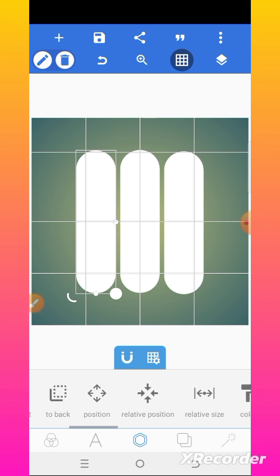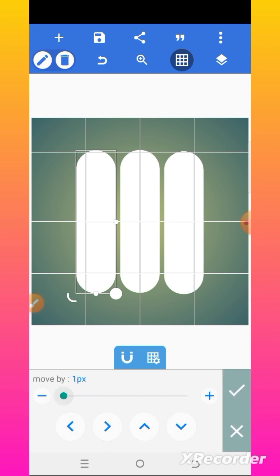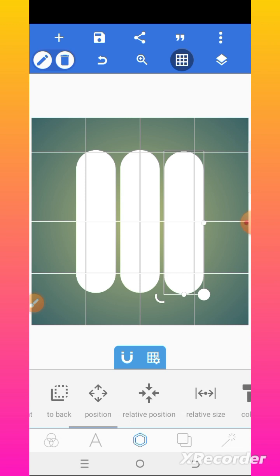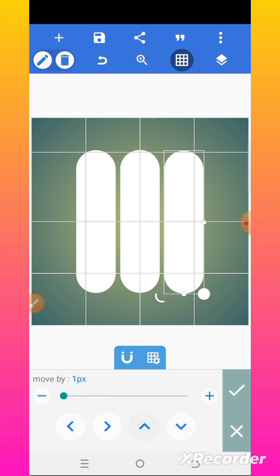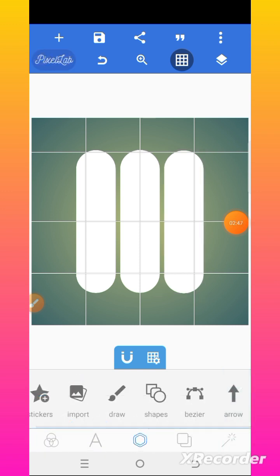Just reduce it to 1. That's the positioning. Reduce it to 1 and move this one the same way. Reduce it to 1 and move it. You can see that everything is now in alignment. So what's the next thing? You tap here again to unclick it.